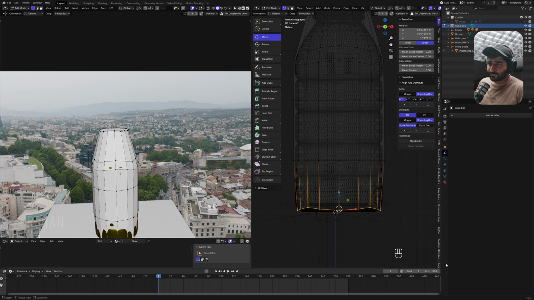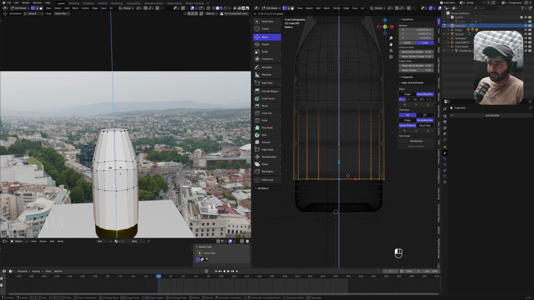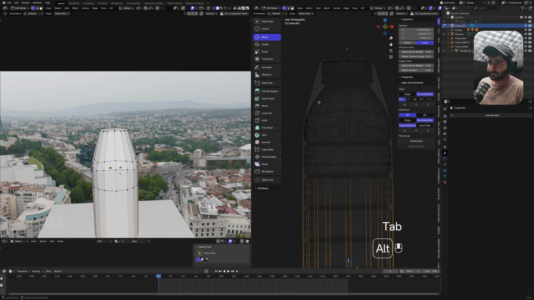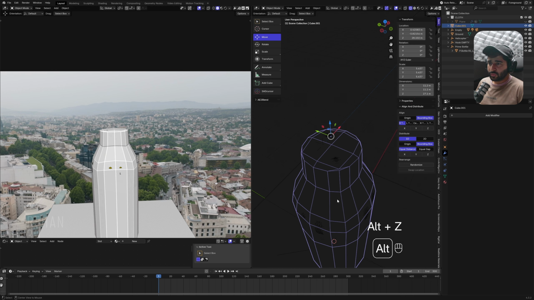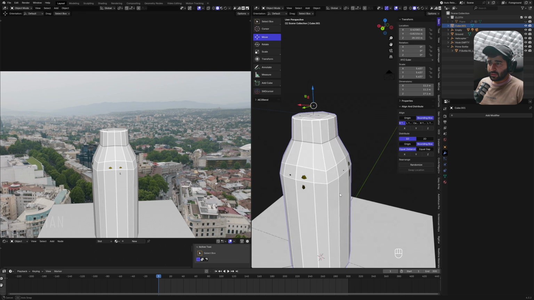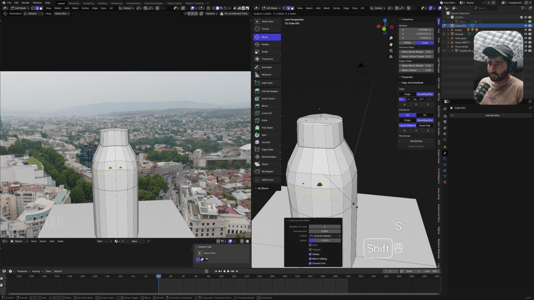Oops, sorry. Like this, vertex, delete it and move it here like this. Okay, and add a loop cut and make sure the mesh has the number like this. I think this will be enough, or you can make a loop cut here and extend it more here like this.